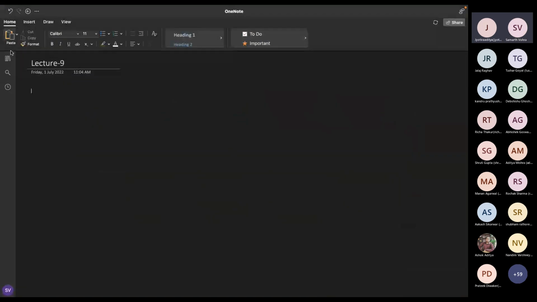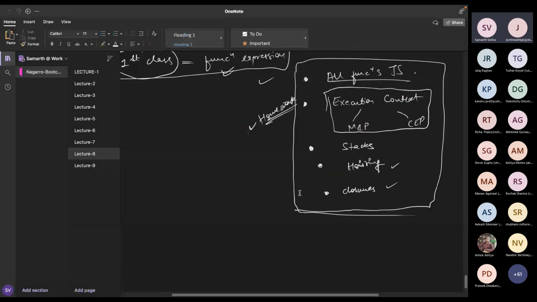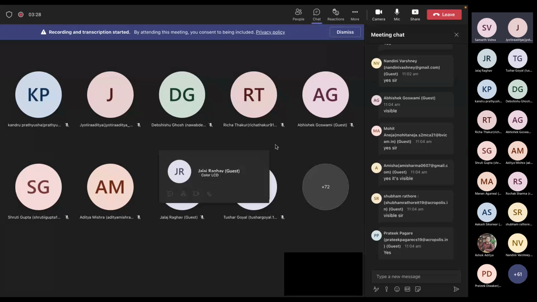So I gave you homework in the last class, right? I hope you tried out reading about stacks, hoisting, closures, and the execution context, right? You guys tried it or not? Just let me know, please. I'll explain it for sure, but I just want to know whether you have invested your time there or not.